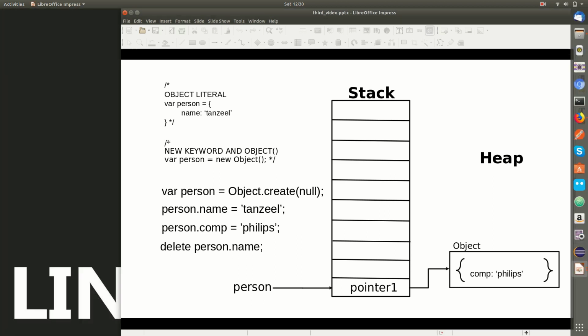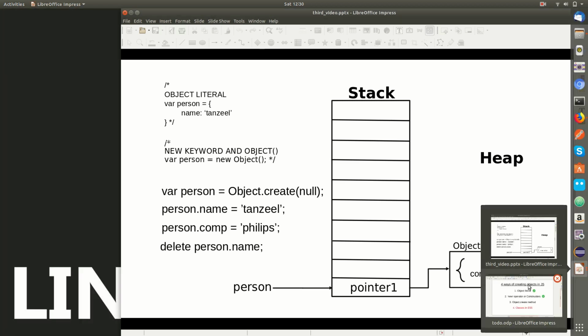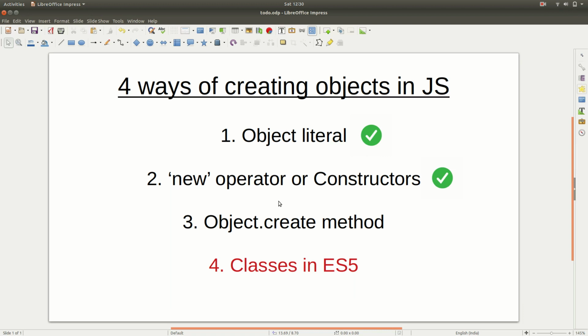I'll open that once again. So we are done with all these three important techniques to create an object in JavaScript. As you can see, there's one more way, that is using classes, but I told you that it's an ES6 feature. Since we are talking about plain JavaScript, we'll not discuss that in this series.